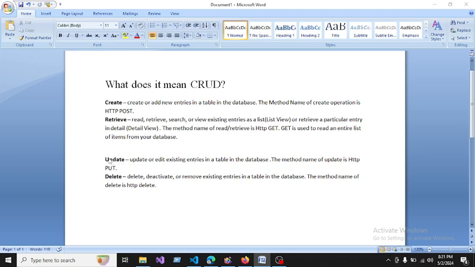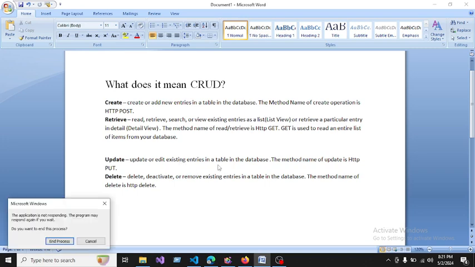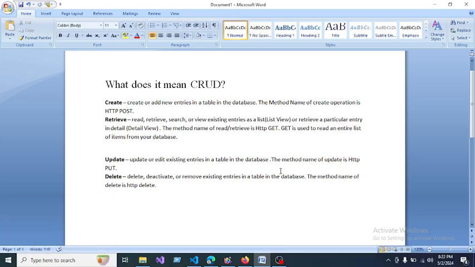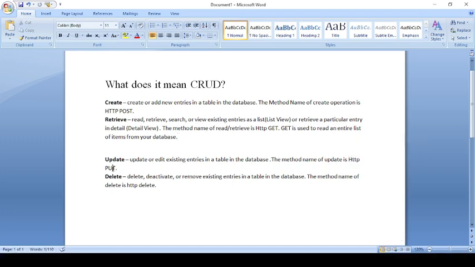And the third one is update. If you want to update or edit existing entries in a table, okay, so the method name will be HTTP PUT. Okay.